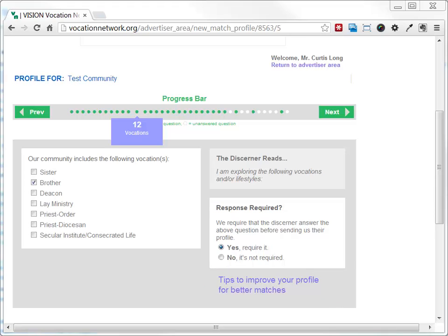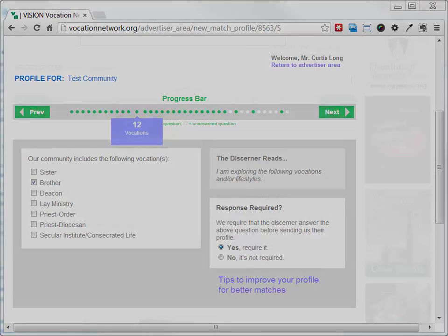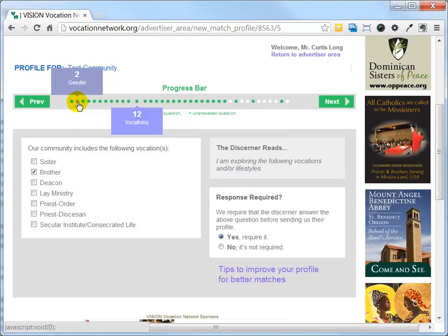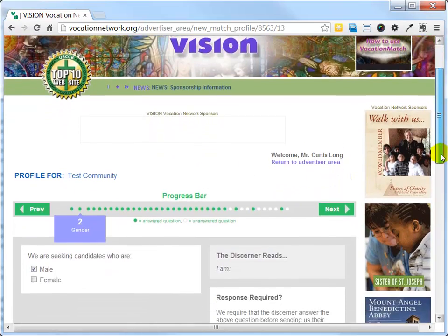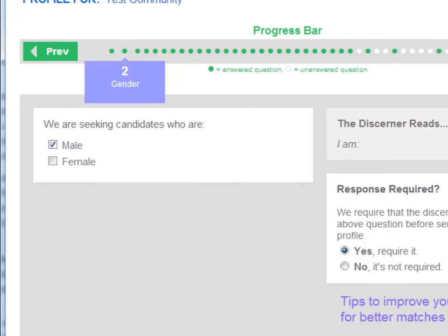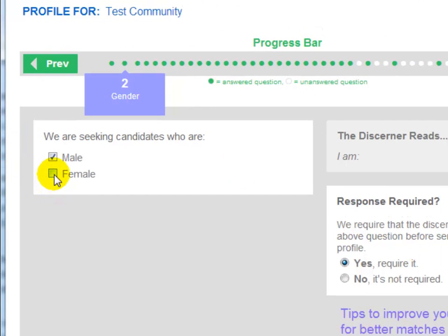Okay, we've covered the basic page elements. Now we're going to cover a few of the more critical or unusual questions. Let's start with the gender question. This is pretty basic, but I just want to say that you can check either male or female or both.